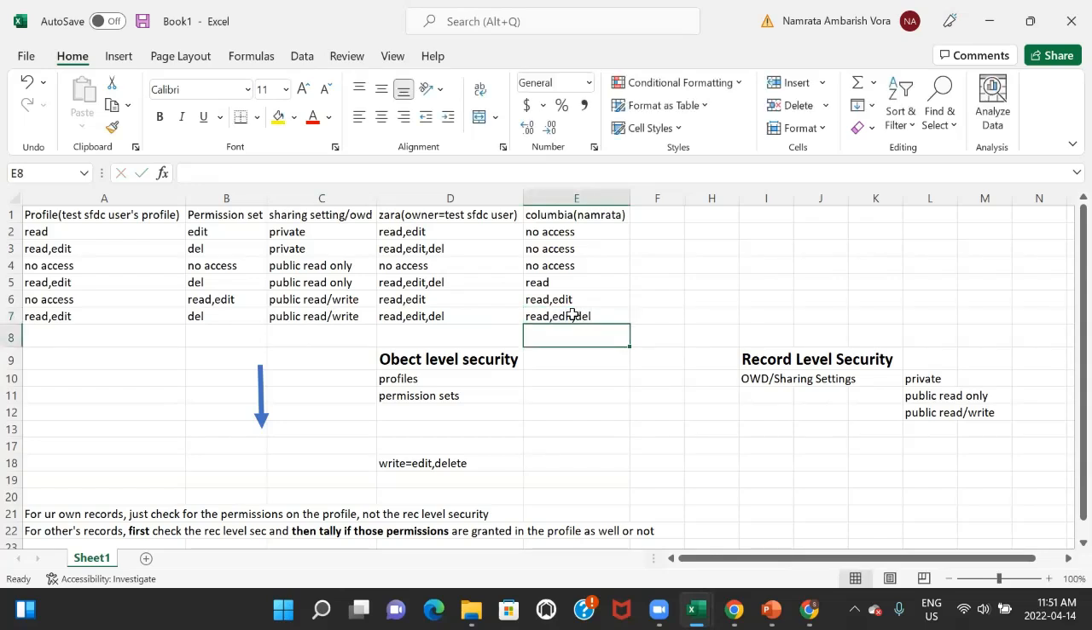Got it? So for others' records, first check the record level security. Only this much you have to tally if that is provided in the profile or not. If you have that much, then those operations can be performed.